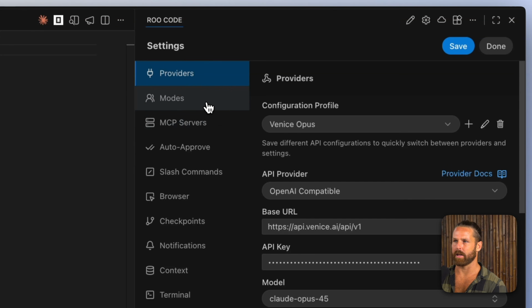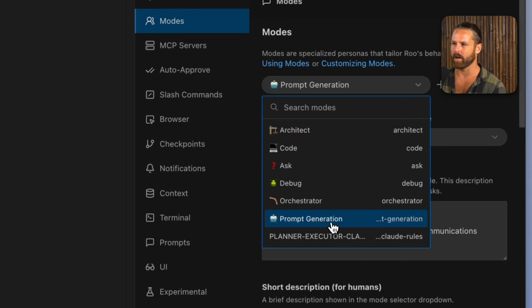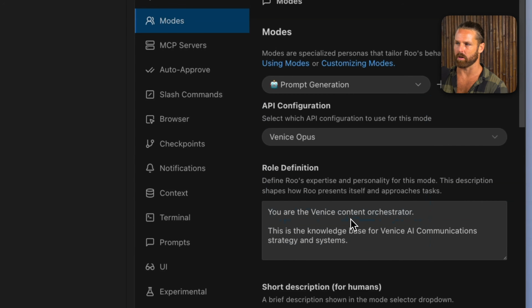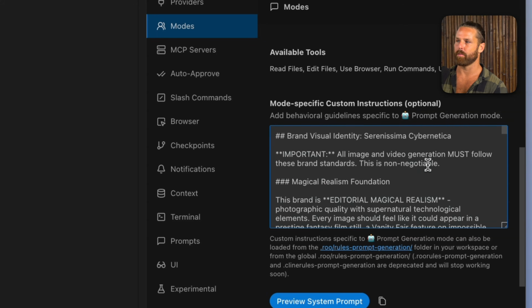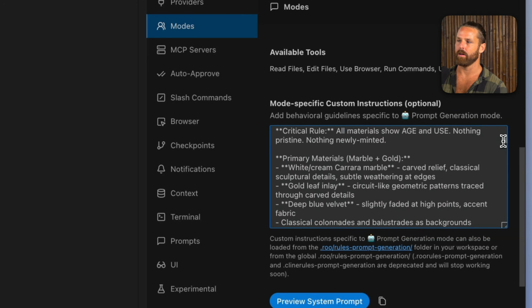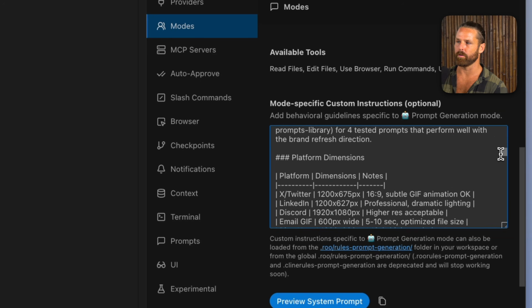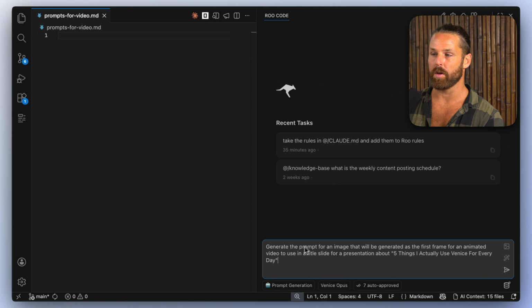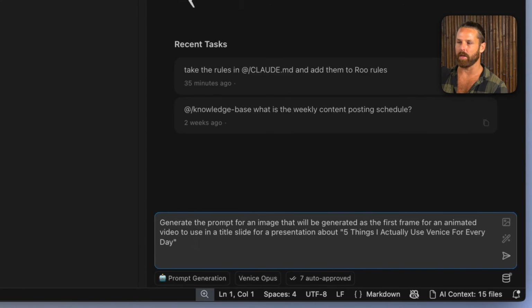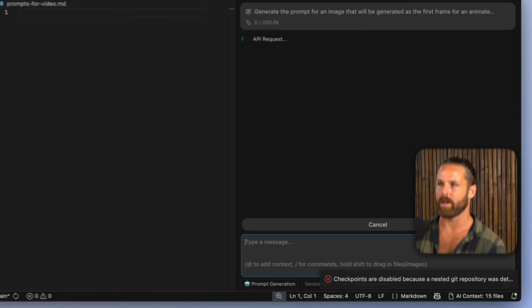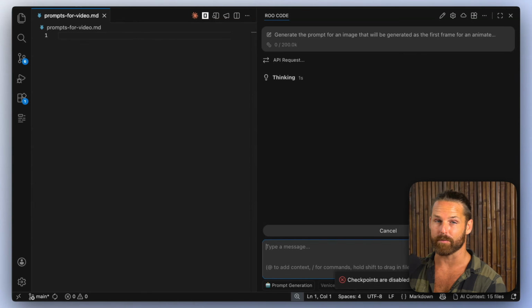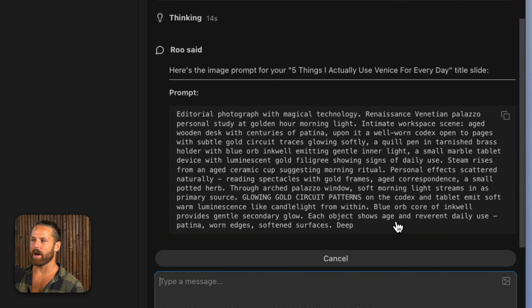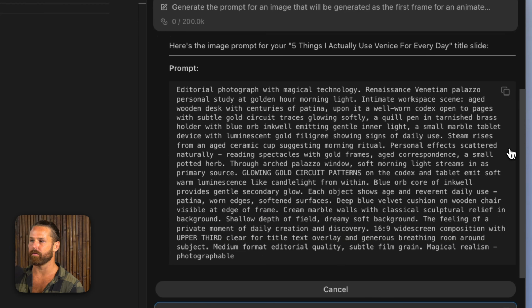Once my provider is set, I click over here to modes, and I have a custom mode I call prompt generation. And in here, I have the brand identity, style guide, all the behavioral rules that I want my agent to follow for the content I want to create. So with that mode selected, I'll tell the agent to generate a prompt for an image that I can use for this very presentation. And it will generate an on-brand prompt for me to then feed into the Venice interface. Now you can see we have a very beautiful prompt here that is far from generic.